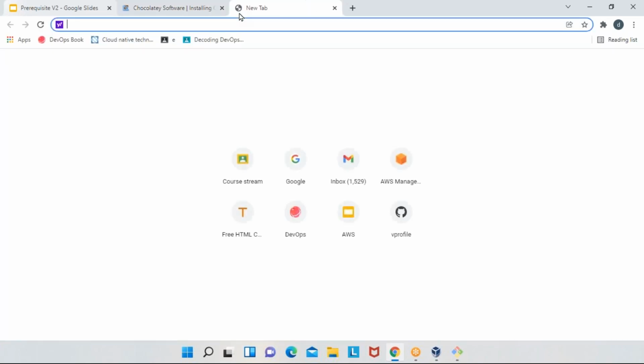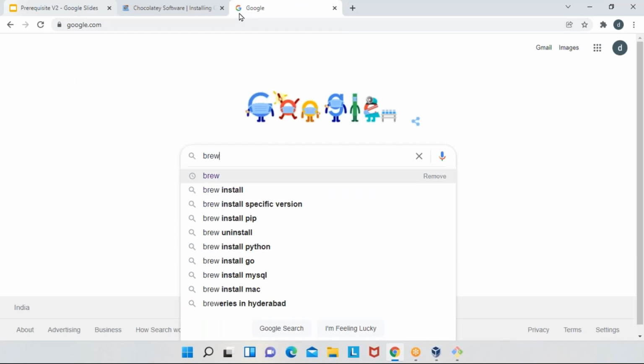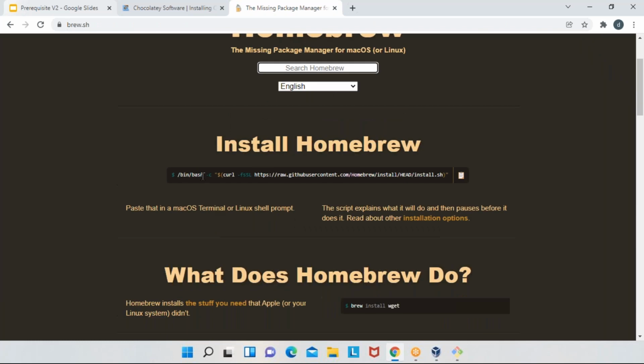The similar tool for Mac OS is Homebrew, and Mac OS guys, you just need to run this command on the terminal. It should install Homebrew for you. Okay, again, this is optional for Mac OS.